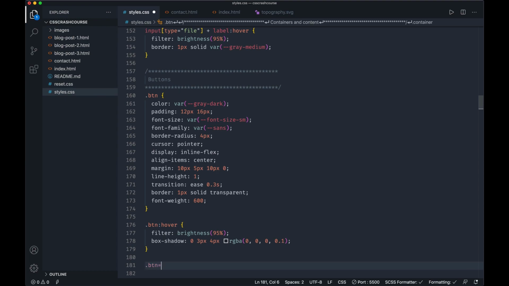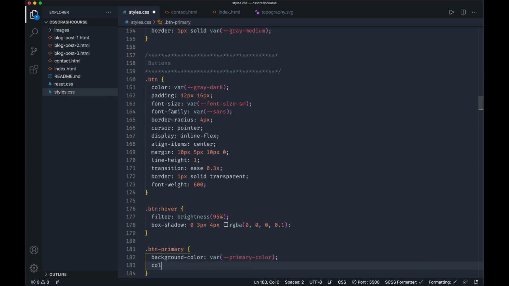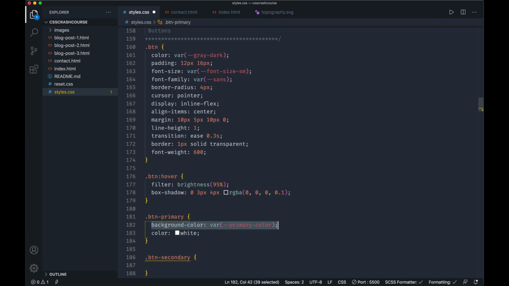Let's make a button primary class, perhaps, like just the default button we'll use for action items. So button primary will have our base background color. We'll have var of primary color. And then we'll set the color to white. We can just use the word. Button secondary will have the same thing, just different color for the background.